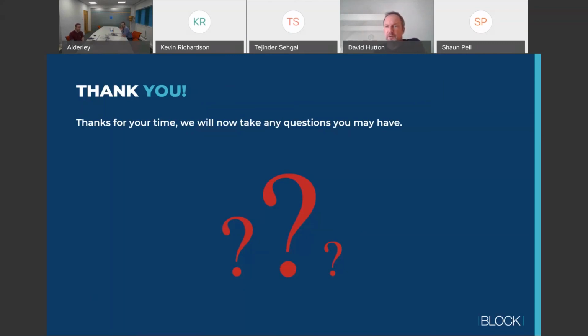Second one, quite a simple one, which is the minimum and maximum terms for the agreement. The minimum is 12 months, and the maximum at the moment is 60 months, 5 years. Okay. And is there a benefit for going between one or the other?